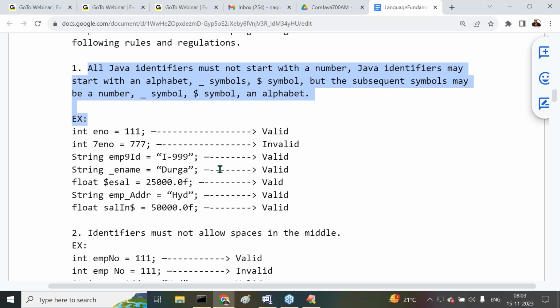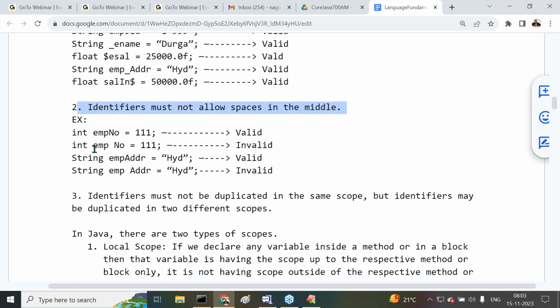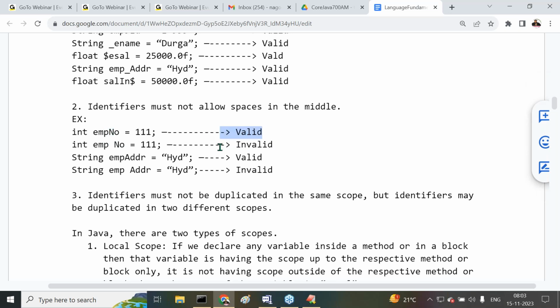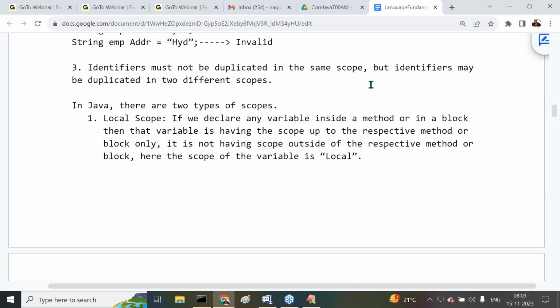Next one: identifiers must not allow spaces in the middle. Here we provided some spaces, so we are getting invalid. With no spaces, it is valid. Identifiers must not be duplicated in the same scope, but identifiers may be duplicated in two different scopes.